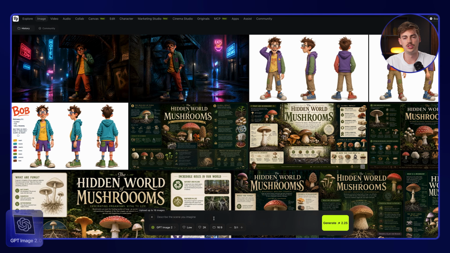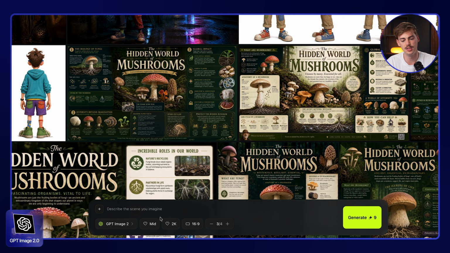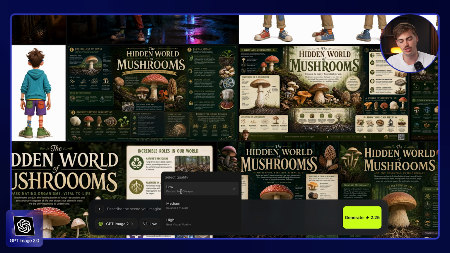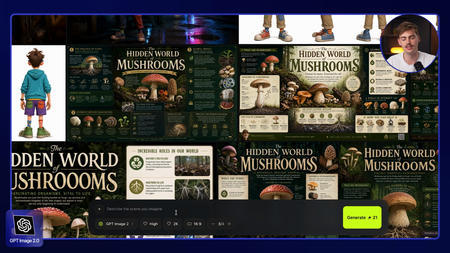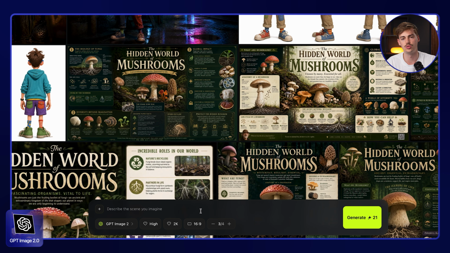We're starting off with GPT Image 2. So on Higgsfield, you can add up to 16 image references, which is quite a lot when it comes to generating images. I will do a test on that later. Besides that, you can choose between low, medium, and high. What this will mean is low is the fastest and the cheapest, high is the best for fidelity. I will give you a bit of a test in a second. Besides that, you can choose the aspect ratio and you can choose your batch size.